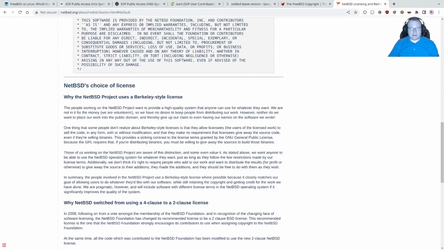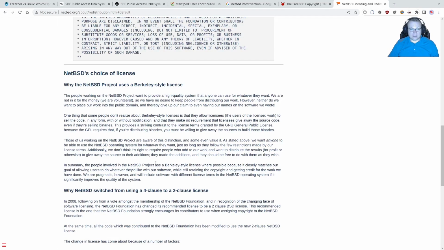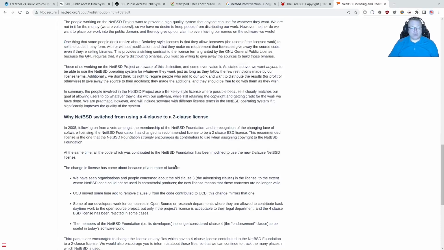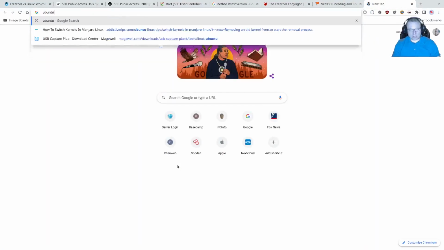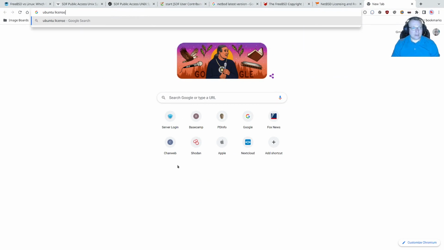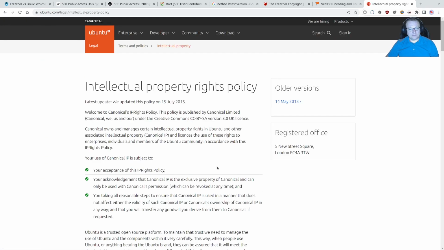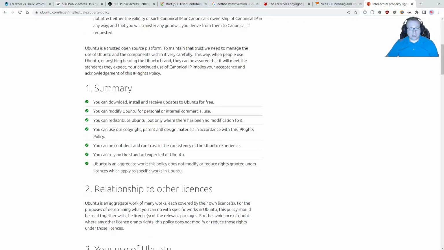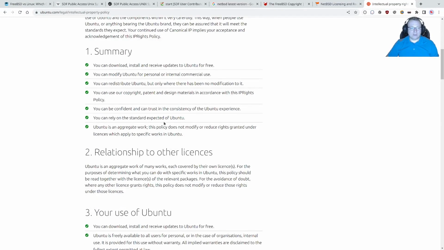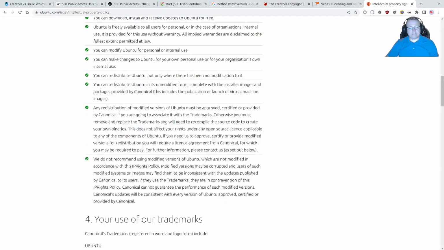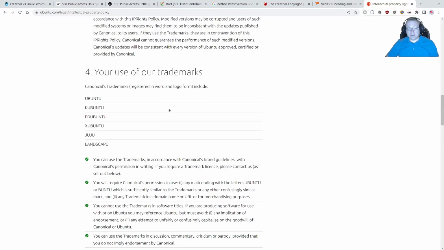So does it matter to you as a home user? It depends. If you own a business or you're a small business owner or something like that, you might be concerned about whether or not you can use or do something with a specific license. If we take a look at the Ubuntu license, we can click and start taking a look at some of the explanations that the folks at Ubuntu have. And all of them are fairly permissive.